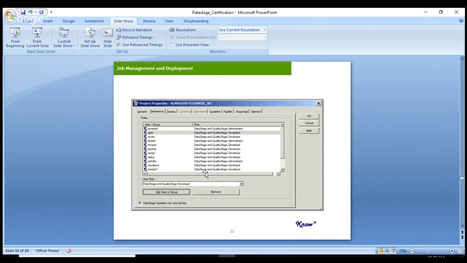This is how it actually appears when you create a new user. You have an option to assign a user role over here. This is in the dataset administrator.